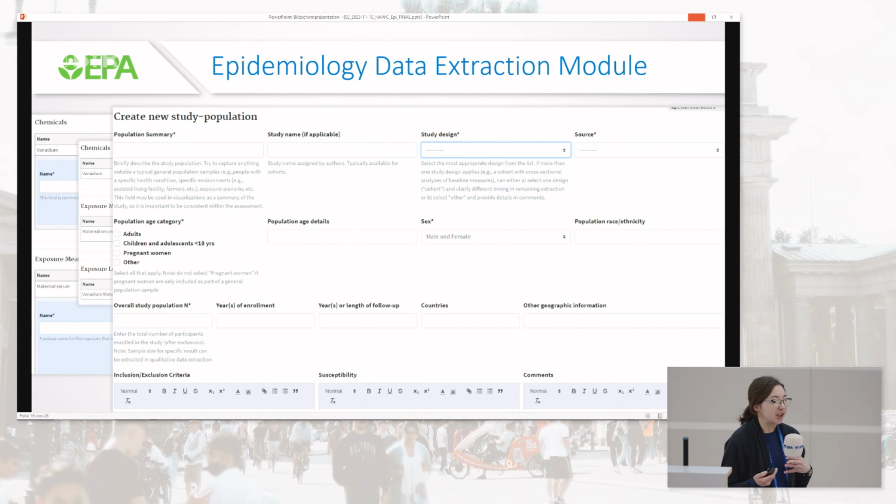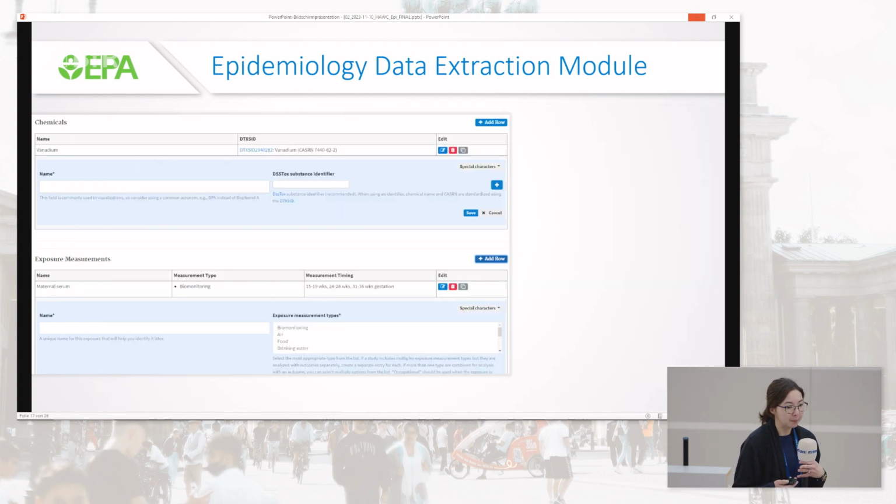This is the study population and study design form within the extraction module. So we have information on the study design, the source, if it's a certain age category, information on inclusion-exclusion criteria, susceptibility or vulnerable populations, and other information.